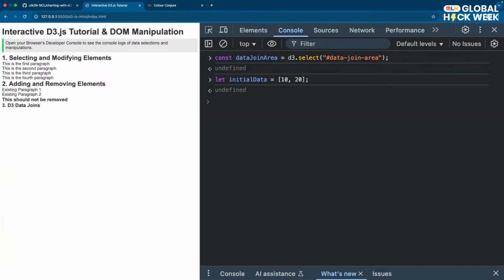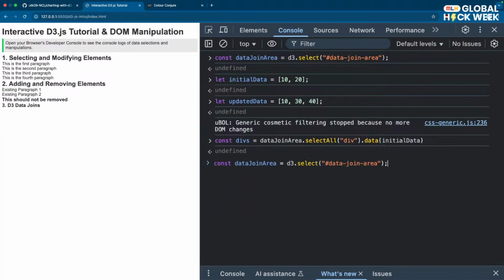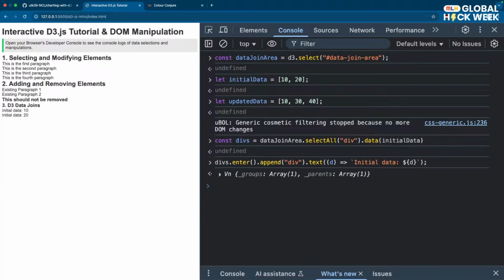I've selected it. I have my initial data. I have my updated data. And now I am going to add the initial data. And then I am going to very quickly add them. Perfect. Next, I am going to use another variable right here. Let's say divs2, which is data join area, which is my actual div.